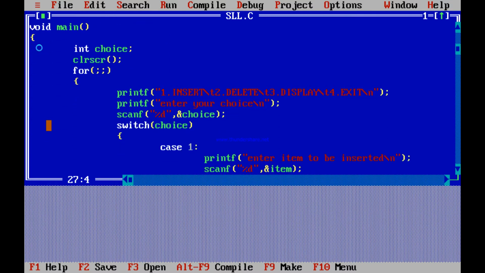Here first of all we are declaring some variables. The first variable is choice, for the choices insert, delete, display and exit. These are the four choices which we have. Next is clrscr, you can see here. Now we are using a for loop with double semicolon. Inside this for loop we are printing the options: insert, delete, display and exit. Now we are printing enter your choice.